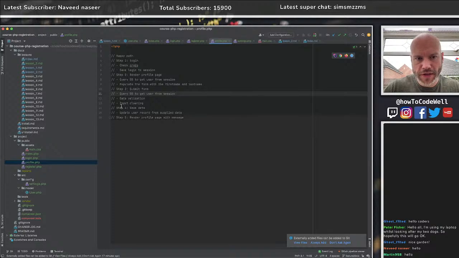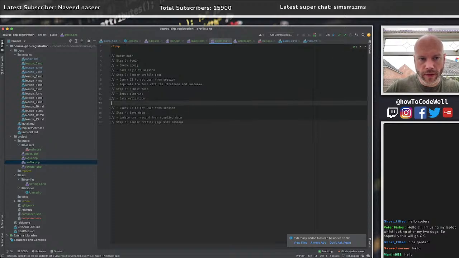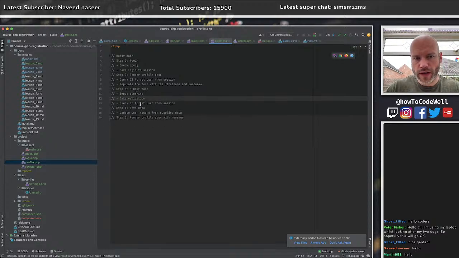Then we do data validation. Actually, we probably should do the data validation first. We do the input cleaning first. So I'm starting to get a little bit of an order going here. Data validation, query the DB to get the user from the session, and then we do the update. So update the user record from the supplied data. And then step 5 is to render the profile page again, but with a success message. Good.